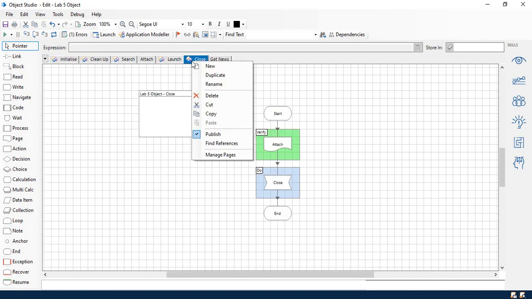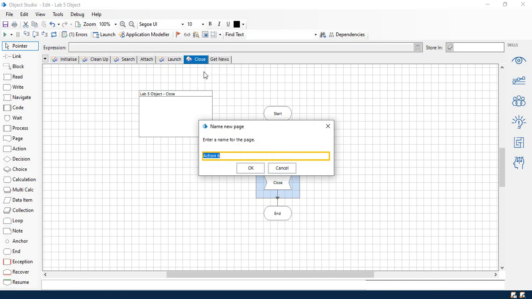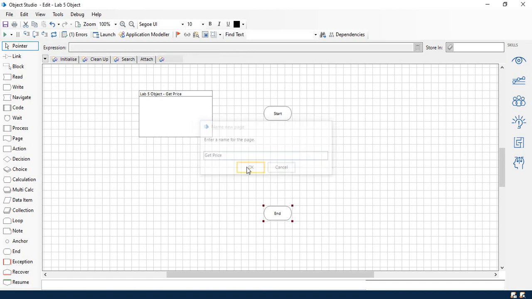So in this one, we're going to go ahead and hit new. We're going to get a new page on here, and let's call this one Get Price. Okay, so it should look something like this.